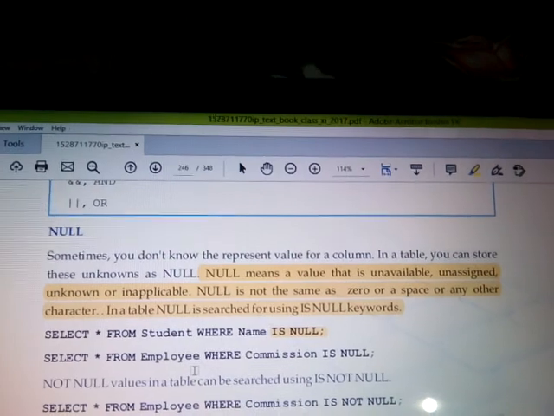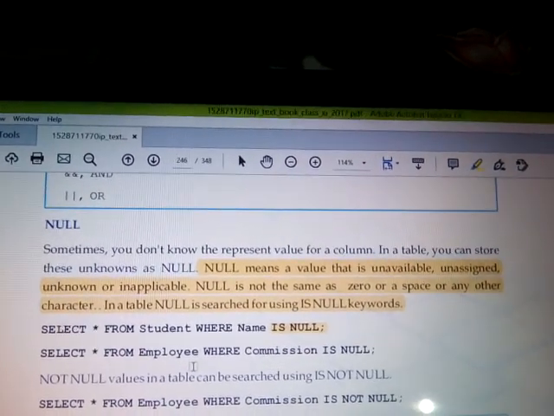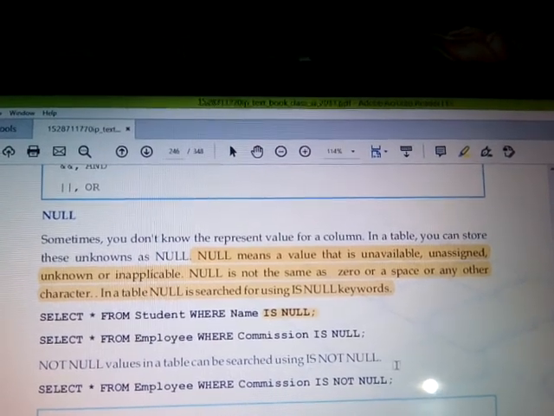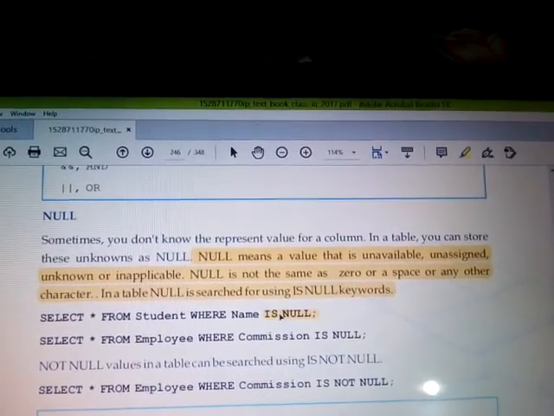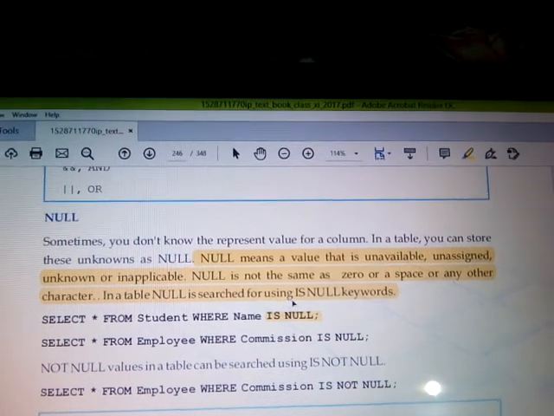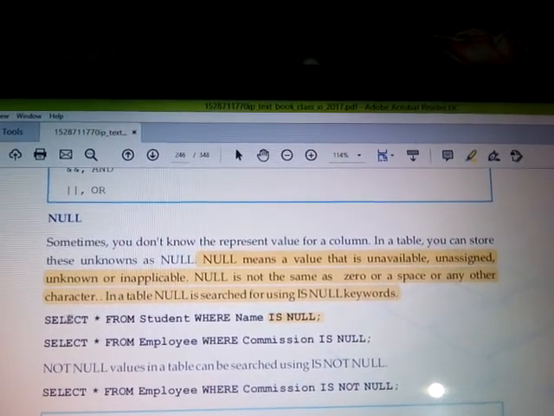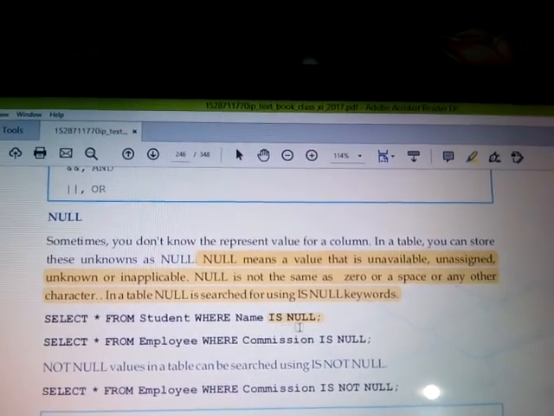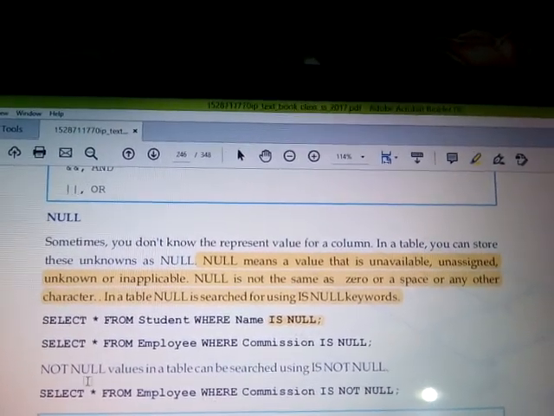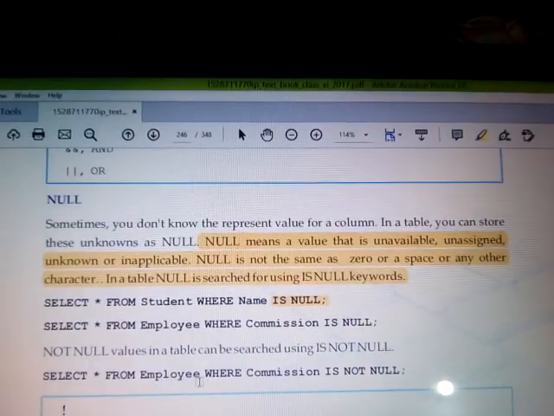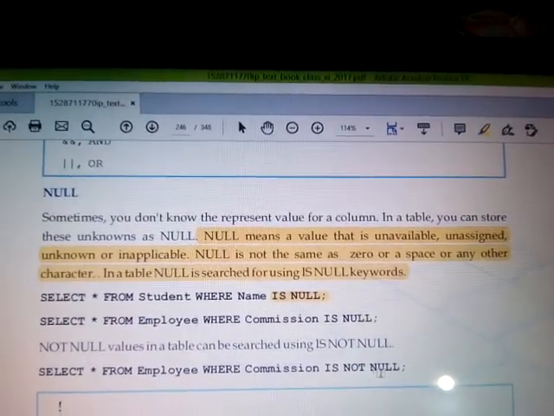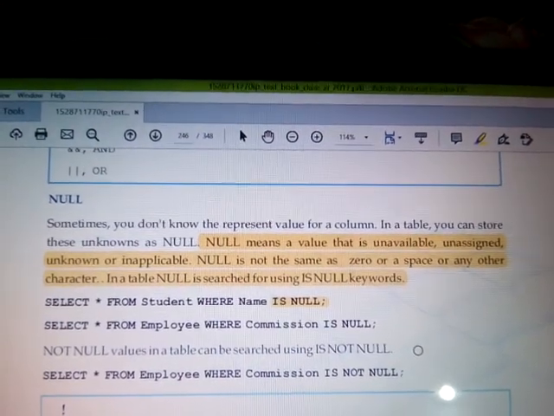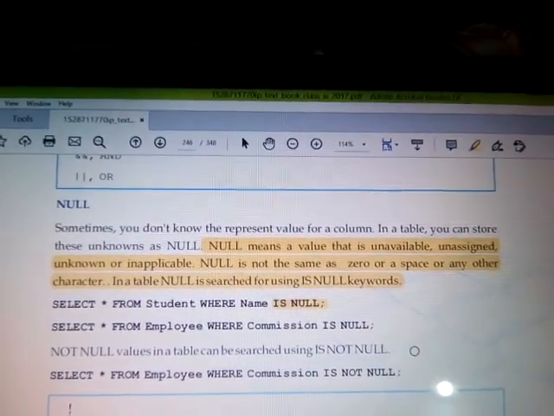And if I say display details of those students whose name is not null, exactly what we'll do, we'll write "is not null". In between this "is" and "null", we will add "not". So your statement will be select asterisk from table name, that is student, where name is not null. See how we write? For example, select asterisk from employee where commission is not null. Mind this thing, we never make use of the equal to symbol here. Instead, we make use of the keyword "is".